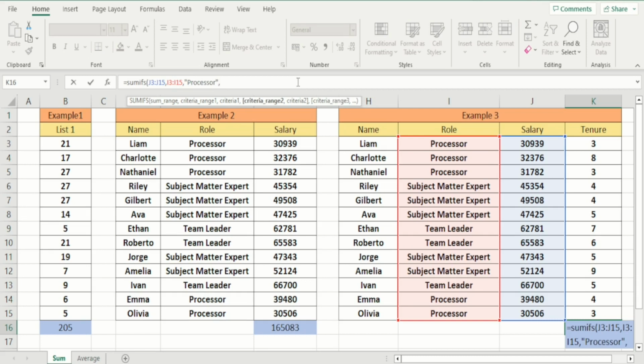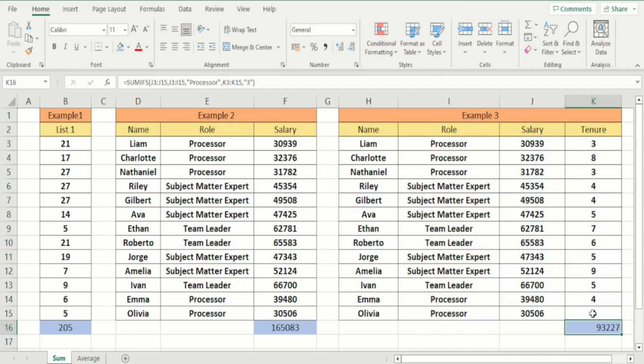And now for the second qualifying condition of this problem, which is that the tenure of the employee has to be 3 years. So again, what is the range? The range in this case is going to be the tenure in column K. So we select that, and the qualifying condition is that it should be 3 years. There we are. Let's go ahead and add it up.